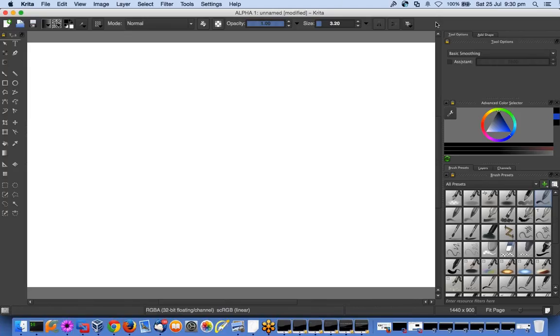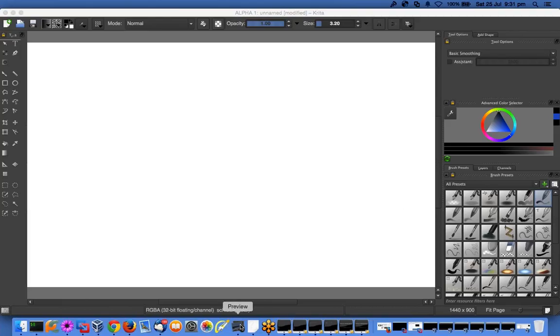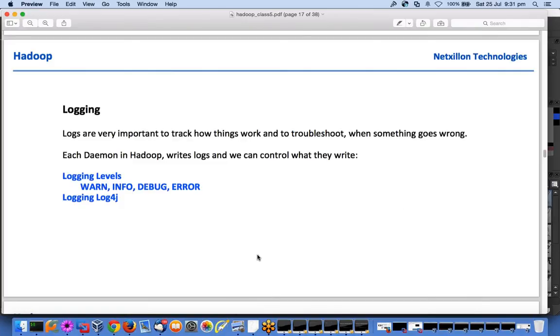Okay, so let's get started. I hope everyone is back. Okay, so let me give you another example here before we move into the logging and all, from a planning point of view, because that's really very important.